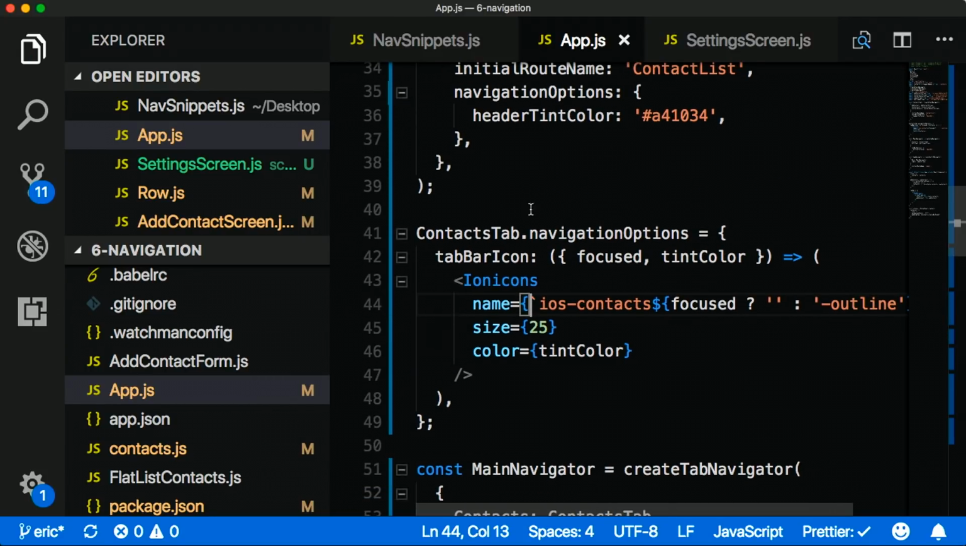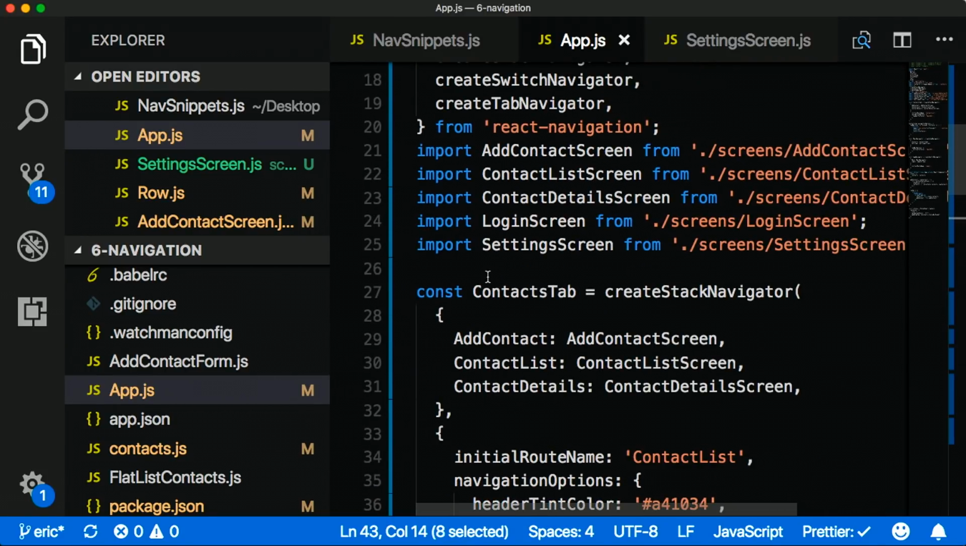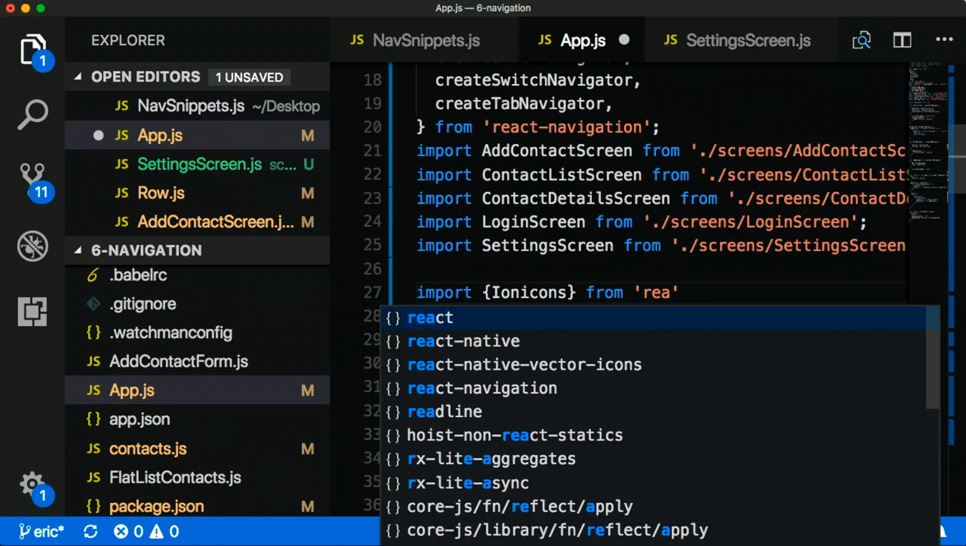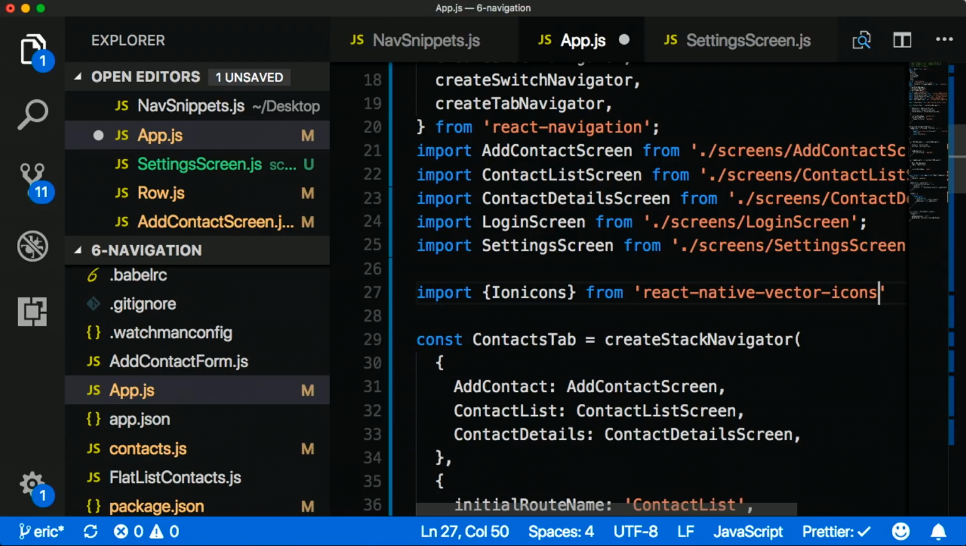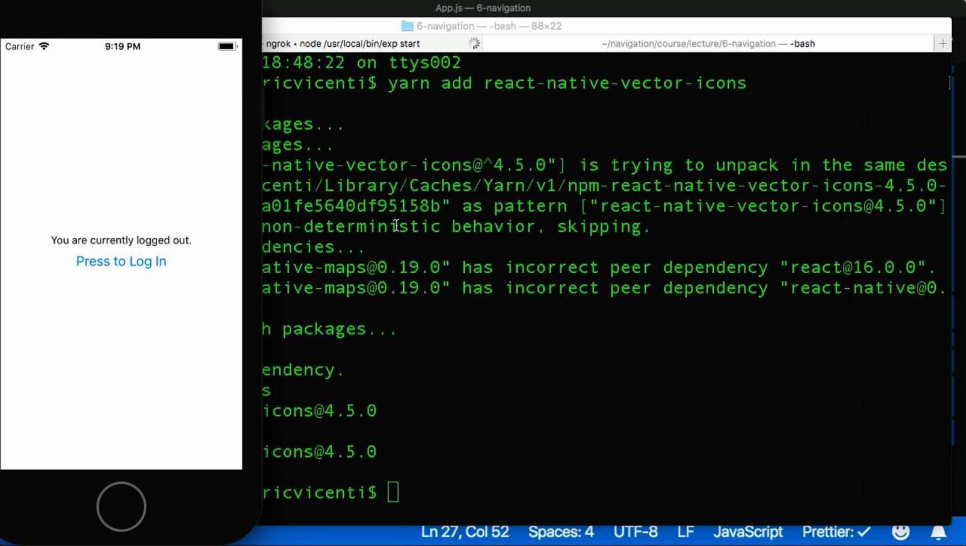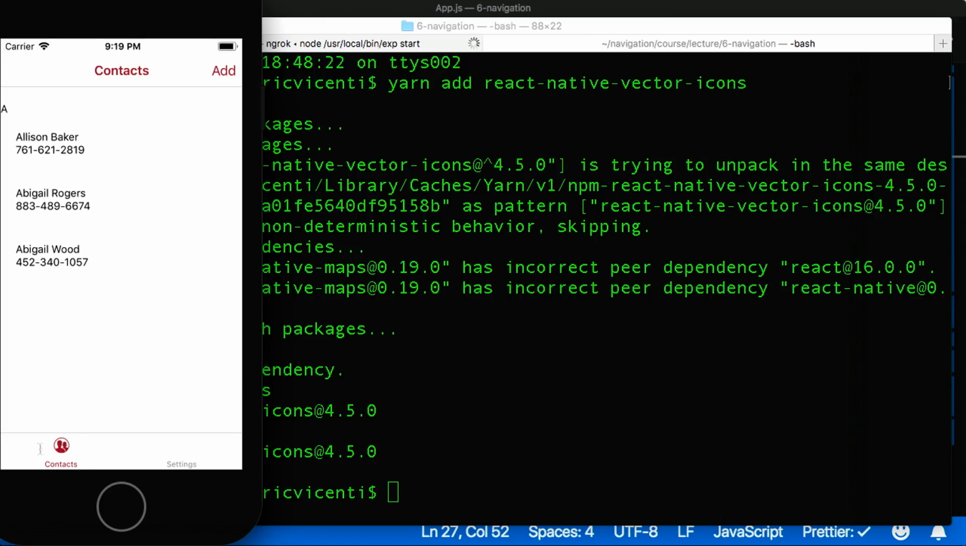I need to import Ionicons from React Native Vector Icons. OK. I'm going to press to log in. And our icon is showing up here. You can see that when we blur it, it switches to a different icon. So that's why we have that kind of crazy template string that we're using to select the current icon.